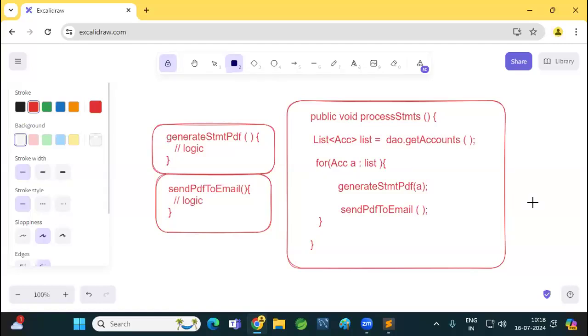So how many records will there be? 70 crores multiplied by 2: 140 crore transactions will happen in the database. And for every account, I have to generate a statement. What is the logic I will write?